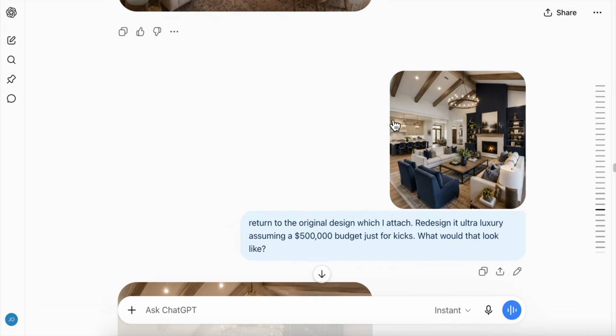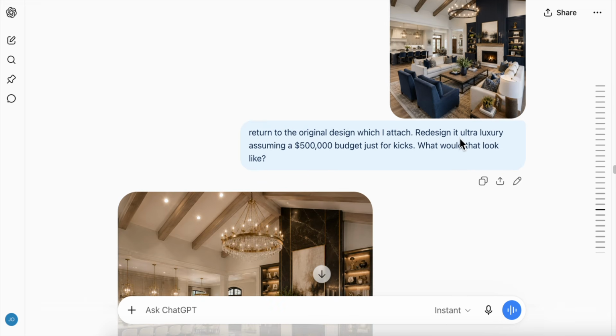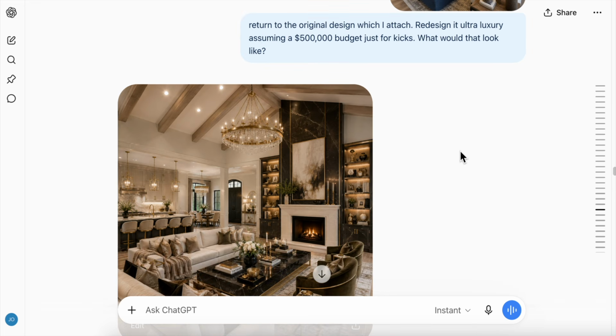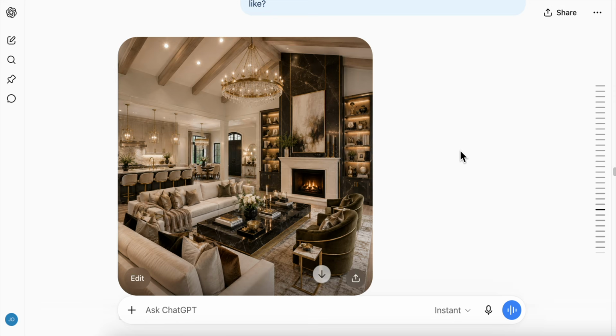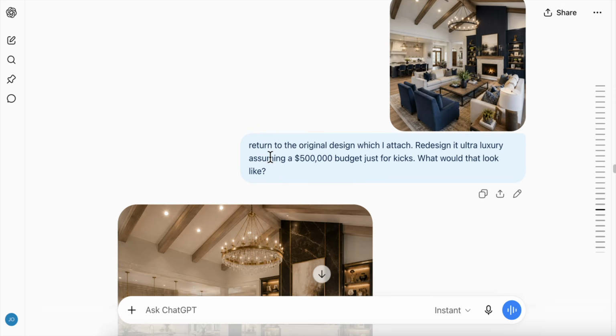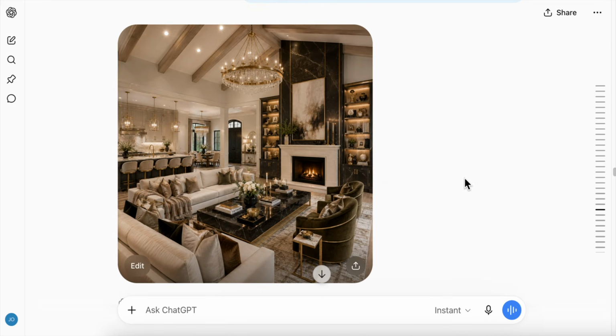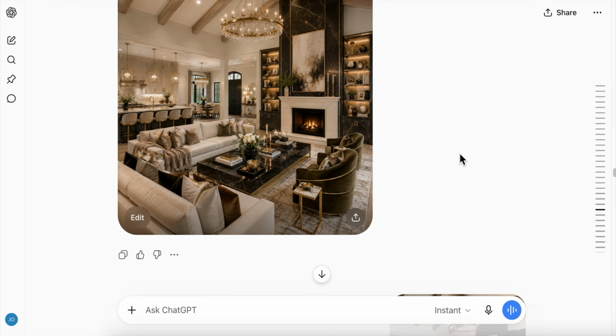Now, let's see, return to the original design. Now, this is another approach you could take. And I don't think AI does a really good job with it, so I certainly wouldn't rely on this approach, but it's the budget approach. Let's redesign it, ultra luxury, assuming a $500,000 budget, just for fun. Okay, we're gonna take this room, we're gonna throw 500 grand. This is what it came up with. Yeah, it looks like you spent a lot of money, but it's gaudy and it's just ostentatious, and it's just not really a great design, at least in my view.